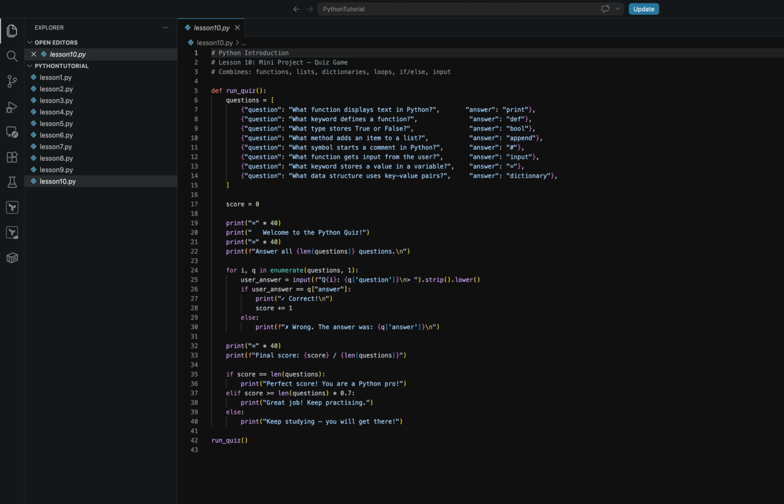Inside the loop, we ask the question using input. We use .strip to remove any accidental spaces the user might add, and .lower to make the comparison case insensitive. Then we check if the answer matches the correct answer. If it does, we print a correct message and add 1 to the score. If not, we tell them the right answer.